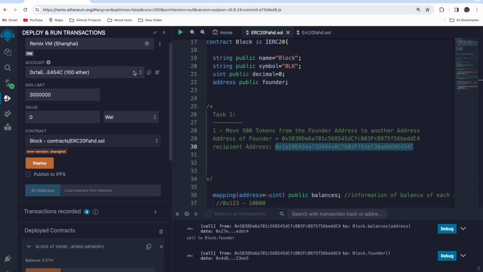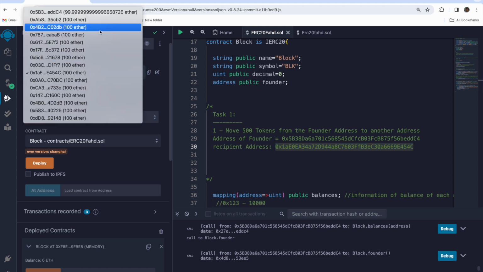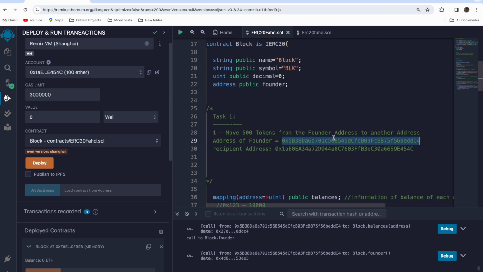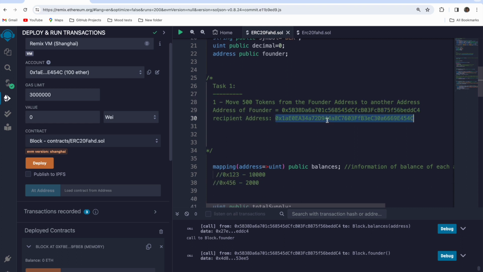So what I did was simply pick some other address from this list. The reason I didn't pick the other one was that it looked too close to the founder's, just not to confuse you. So I picked a random address. You can obviously pick any of these. I copied it by clicking the copy button over here, and then pasted it over here for my record. So I've got the address of the sender, which is the founder, and the address of the recipient.